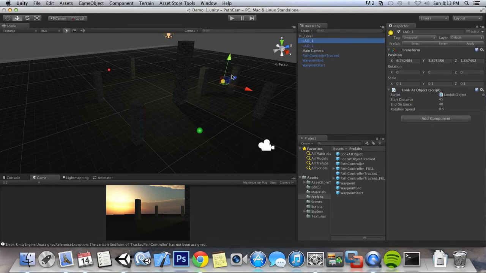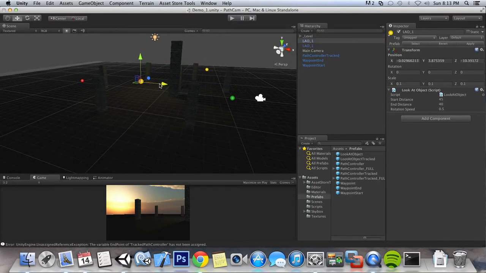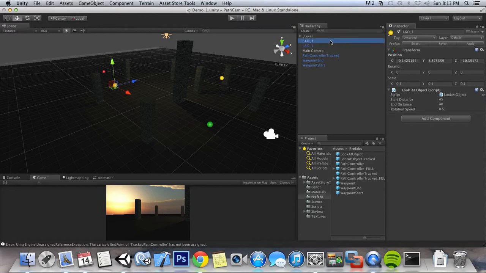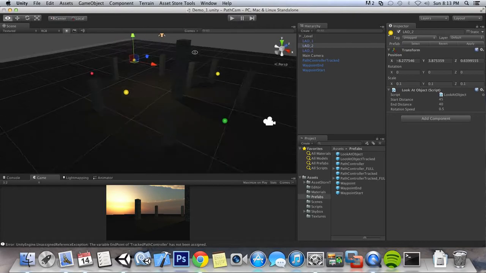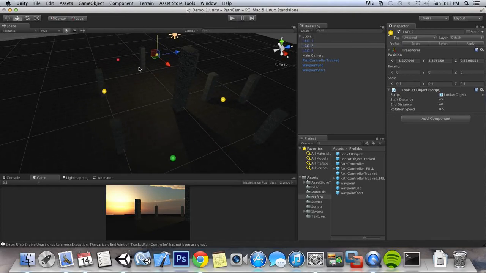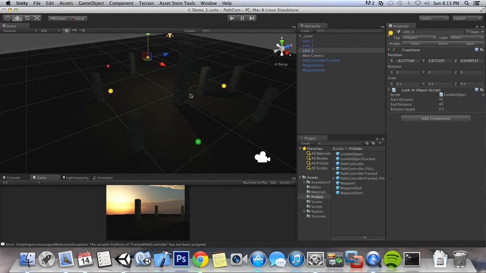So I'm going to duplicate LAO1, bring it over here, call it LAO2. And we'll duplicate that one and put this object towards the end. Okay. Don't forget to rename that. Alright, so I'm going to come back to LAO1.